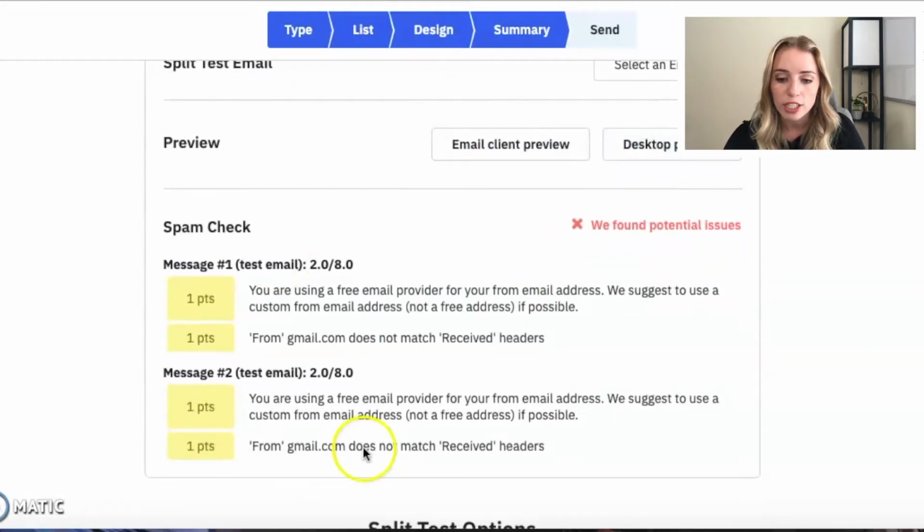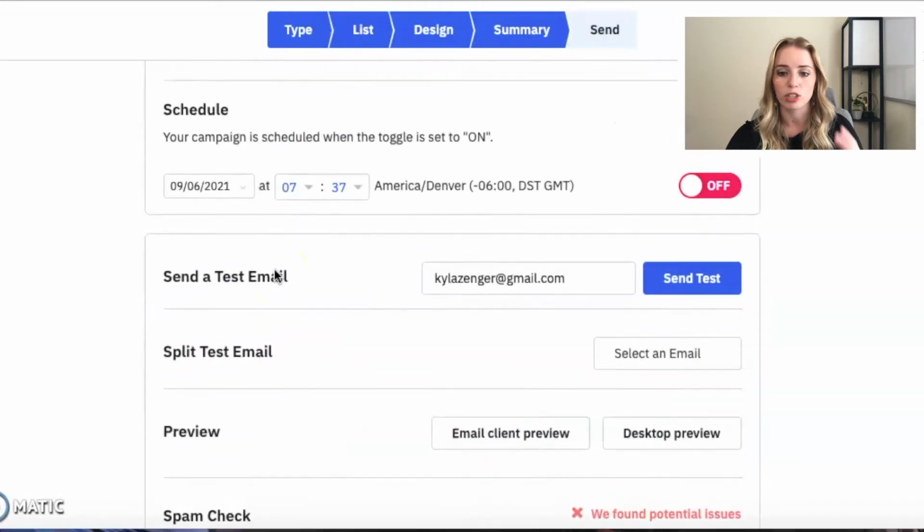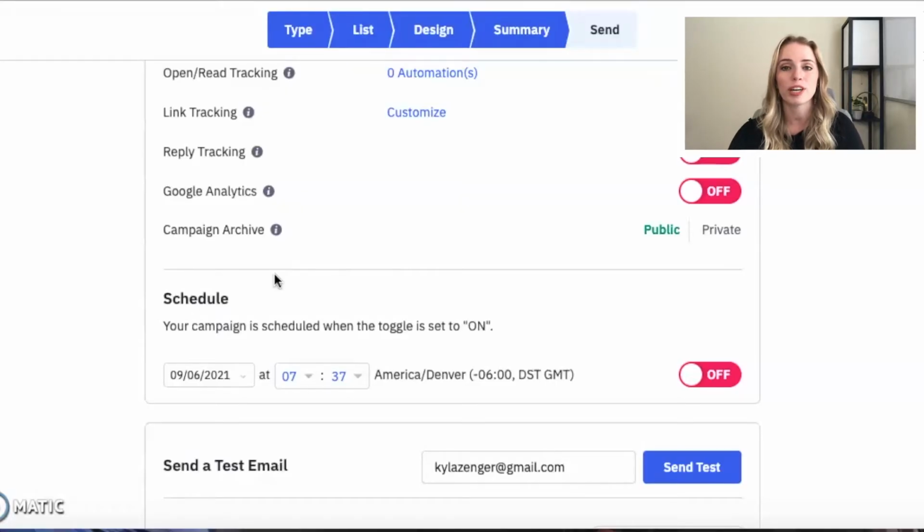And then also it's going to spam check it, which is awesome. And I think that's one of the reasons why ActiveCampaign has such high deliverability rates, because they are checking it and letting you know that, oh, this is likely to become spam if you have these things going. So then you can either send at this point or save and exit to edit later.